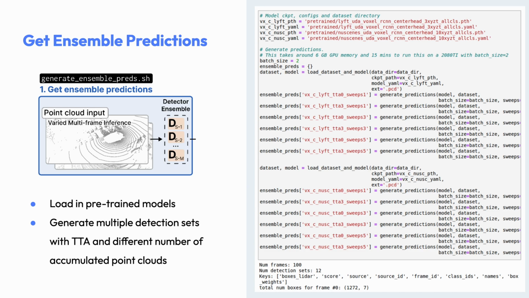So for this part, we show how we can load in a whole bunch of different pre-trained models up the top here, and then we can generate a whole bunch of predictions based on these models. So we run a bunch of different test time augmentation settings, and we also change the number of sweeps used at inference for this data set. The reason being is that we want to try and increase the chances of matching what the detector has learned with the LiDAR that we are using and the potential scan pattern that may match. So if you look at the bottom here, for 100 frames, we have 12 detection sets just for 2 pre-trained models. And the total number of boxes for, say, frame 0 is over 1,000.